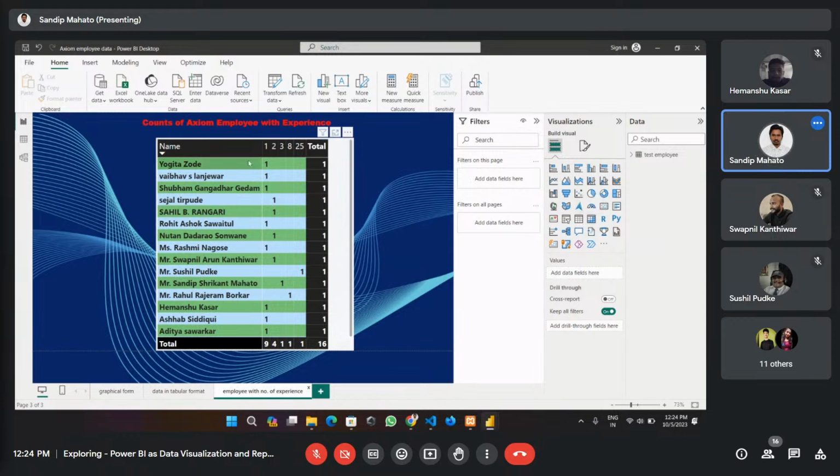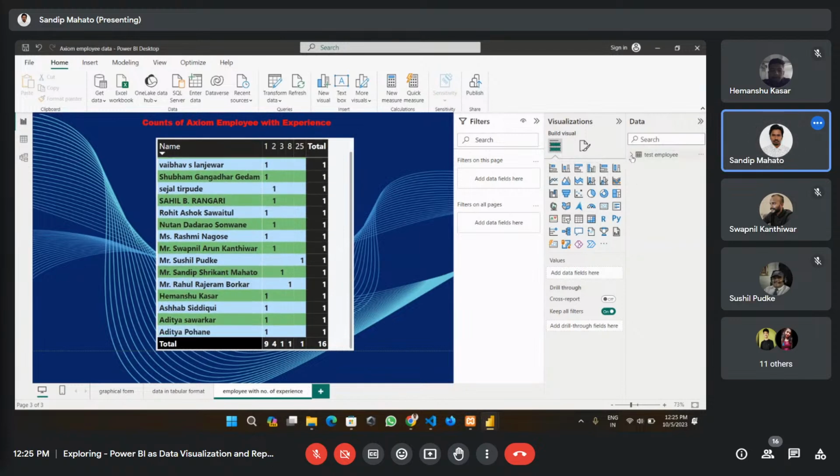So this is a matrix table. For 1 year of experience, the total number of people is 9. For 2 years of experience, the total number of people is 4. For 3 years of experience, the total number of employees is 1. Same for 8 years of experience, and same for 25. So here we have a total of 16 employees, and we have successfully visualized all their data. So in this way, you can visualize the data by using Power BI.